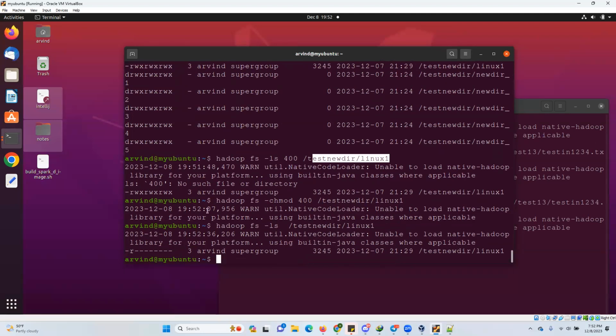Okay, so when you see now, only read is there and the others are 00. So 00 means group and other have no permission. Only read permission is there for user, which is 4. Okay, you know right now 4 is user, and 4, 2, 1.